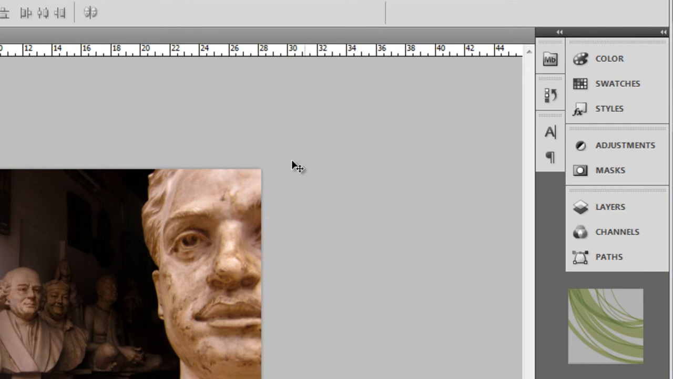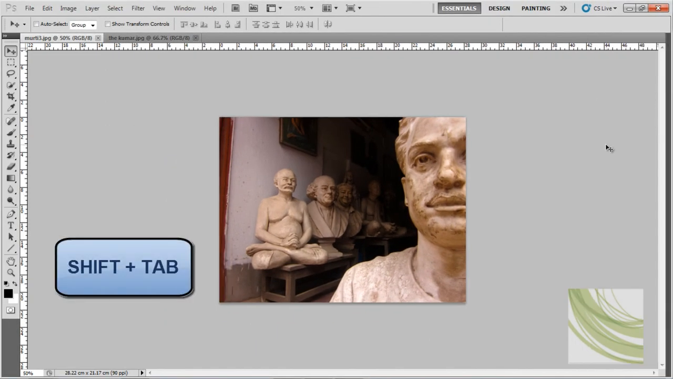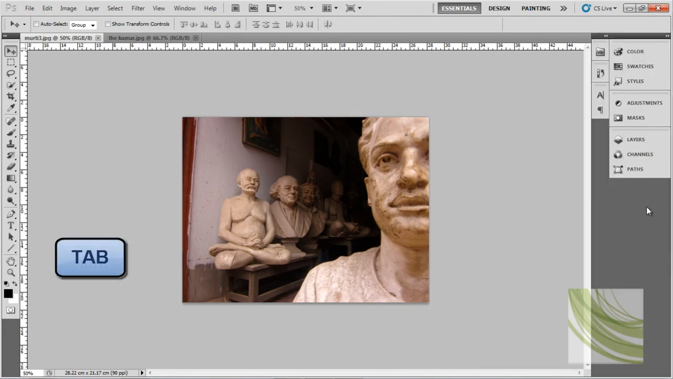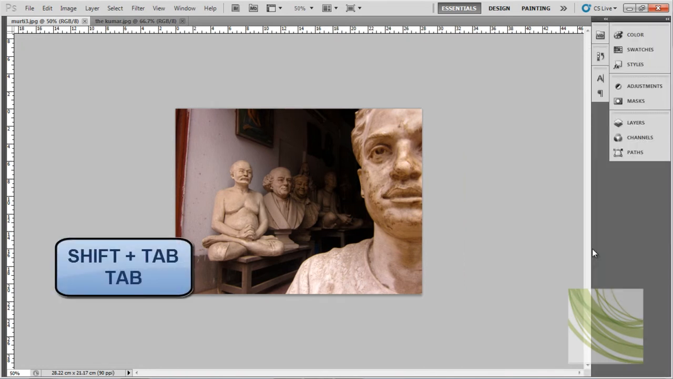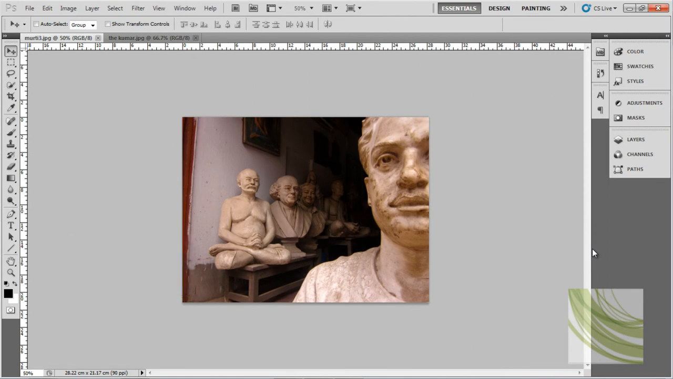Now, talking about space, you can always remove all that you can see, particularly the toolbox and the panels, by pressing Shift Tab. If you press Shift Tab, then your panels are gone. If you press Tab, then everything is gone. Your tools are gone, your panels are gone. So in Photoshop you have different views, and if you are in a normal view, then you can always remove the things that you don't want by pressing Shift Tab. Shift Tab will remove the panels, and pressing Tab will remove everything else. Tab will remove your options toolbar, your tabs, and the toolbox.